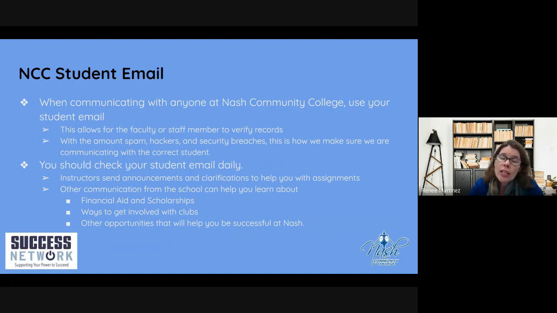How often should you check your student email account? You should really check your student email account daily, especially the first month of school. Instructors send out important messages. You will get important messages from the college. You will find out ways to be involved in clubs. So it's very important that you check your email so that you have the most up-to-date information.